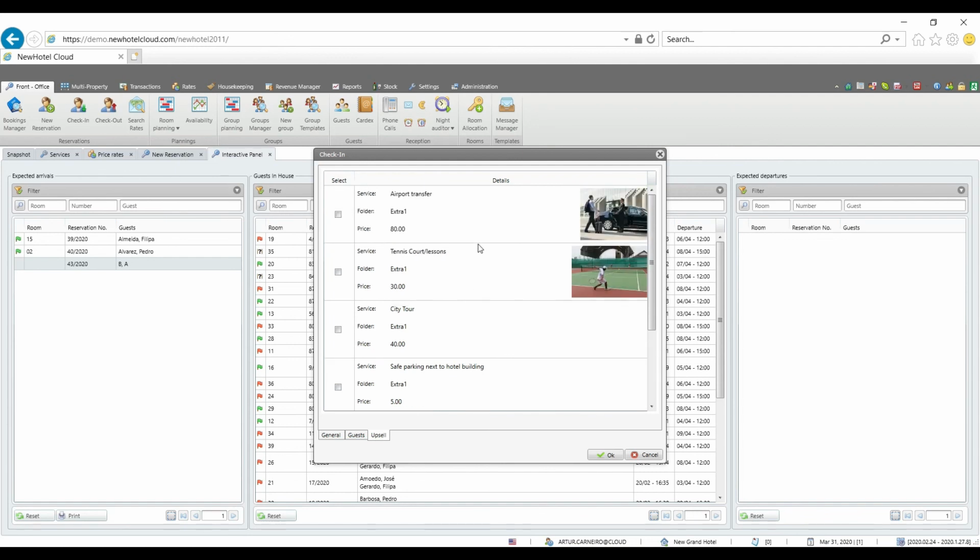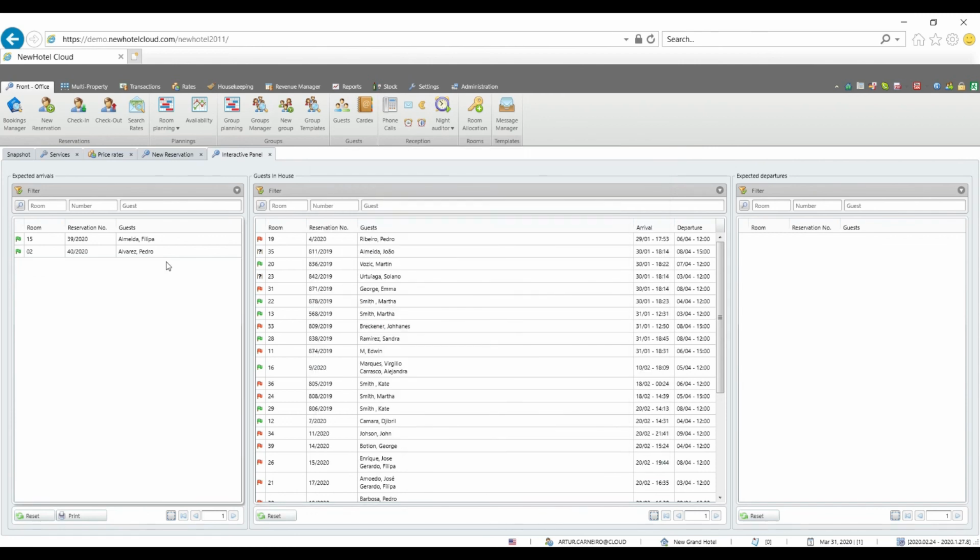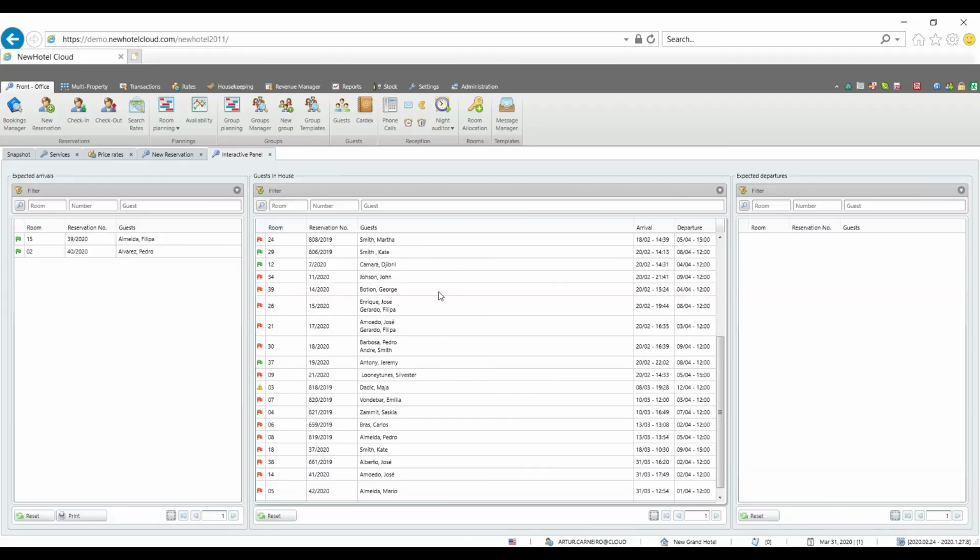These are the other ones that I created. And if you can see, we have an image because we can add images to the services for easier recognition. So let's choose my horse riding. I will do OK. And I did the upsell of the service horse riding in this reservation.